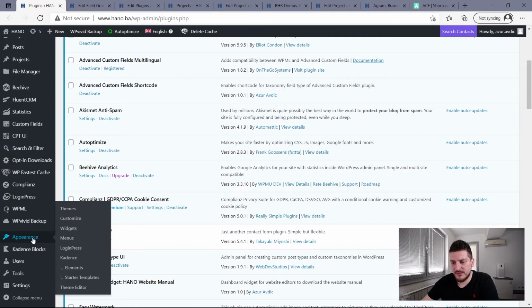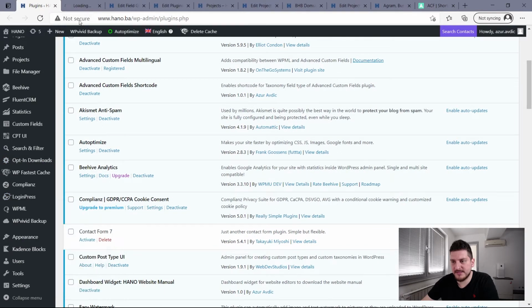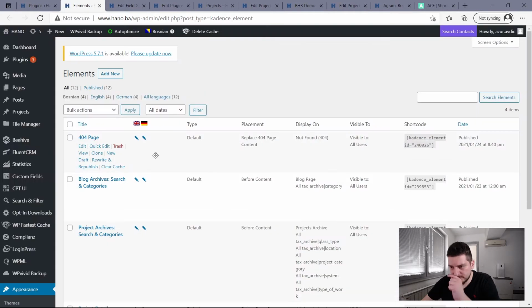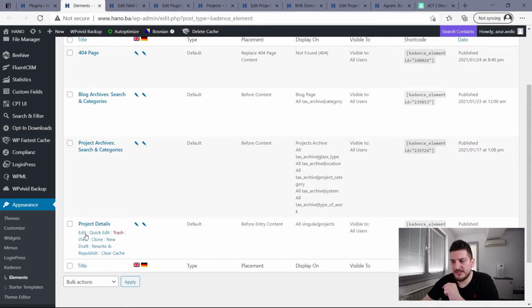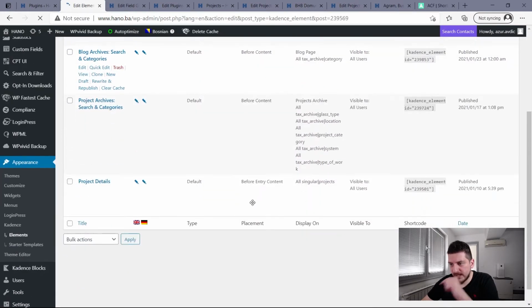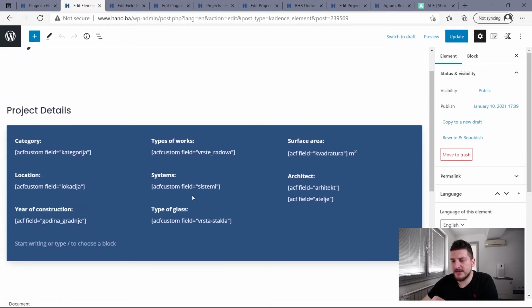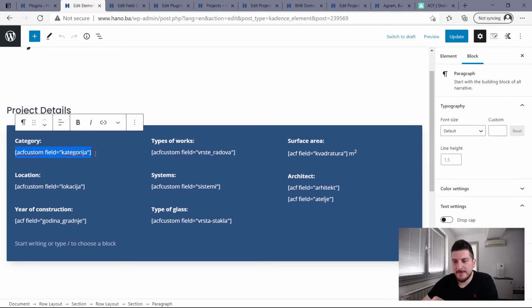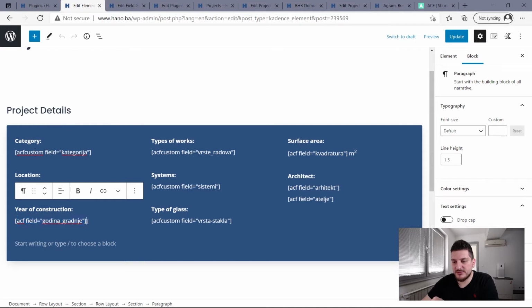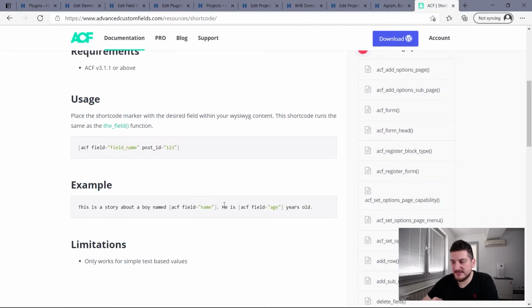We go to Appearance, Kadence, and Elements. Let's open the new tab. So here, project details. If we edit this one, I'll edit in English version so you can understand what it means. So here we have the project details design. And as you can see, here I have my custom fields. So ACF field, year of production, is actually this. It's this shortcode, the normal shortcode.